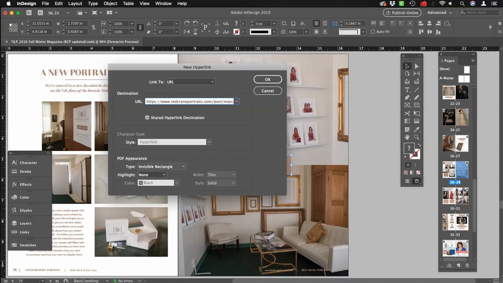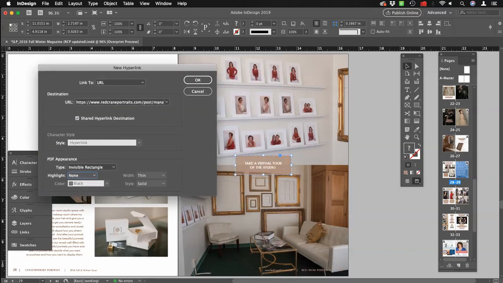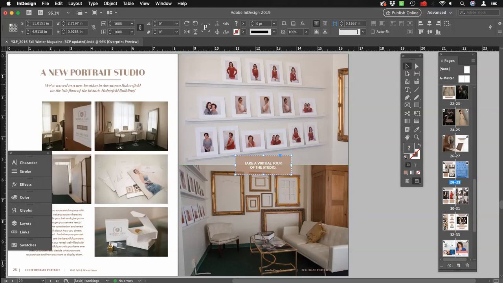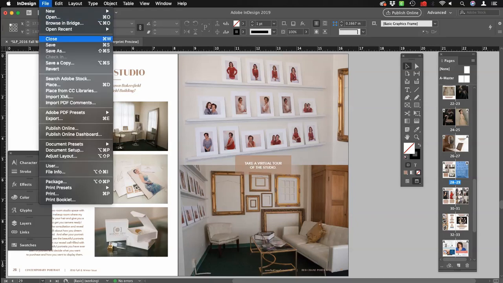Again, everything should be set to invisible rectangle, and you want none set as a highlight because you just want this to be an invisible link, so people won't necessarily know it's there. But since you have a callout, take a virtual tour of the studio, chances are they're going to run over there and click on it. You can also make it a little more obvious, say click here to take a virtual tour of the studio, in case they're not aware that option is clickable. So I'm going to click OK. And once I have all of my links in here, of course you want to save your document. So just go File to Save.